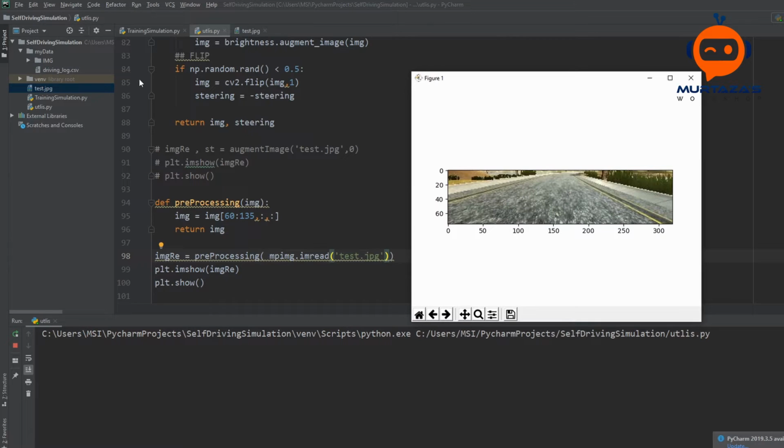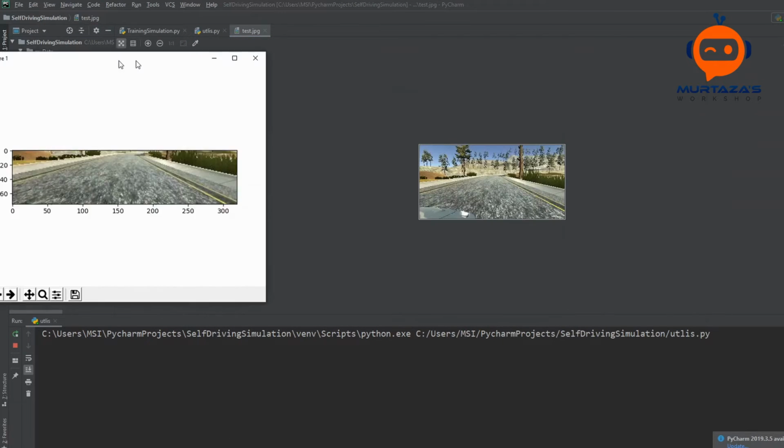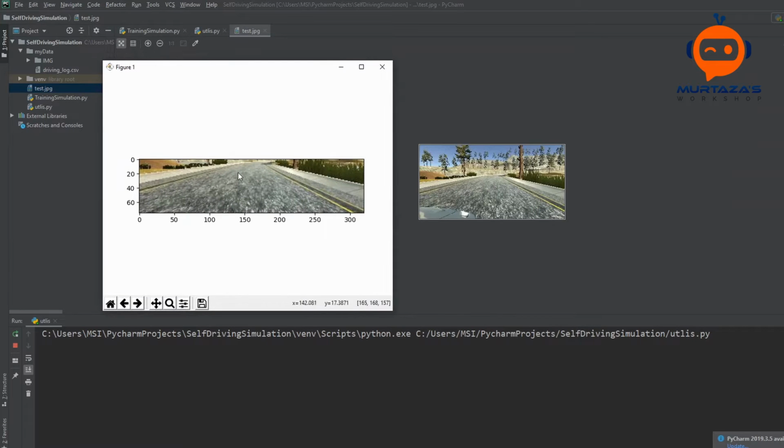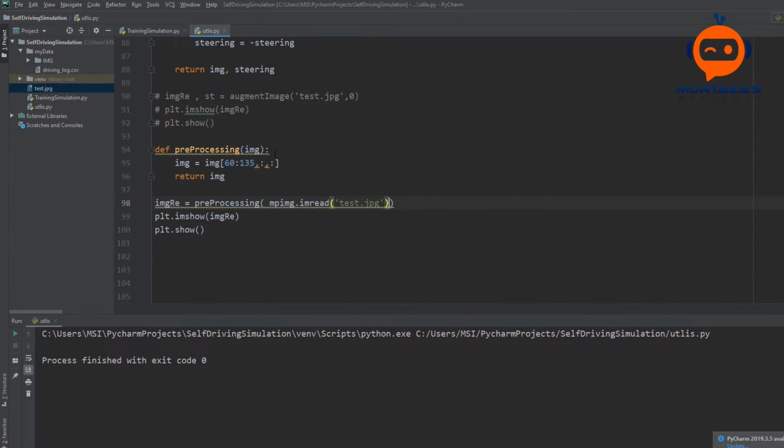And there you go. So if we look at our original image, this is our original image, and this is the cropped one. So you can see that we are only having the road now. We don't have the mountains or the car. So we have cropped our height. Okay, so this is the first step of pre-processing.